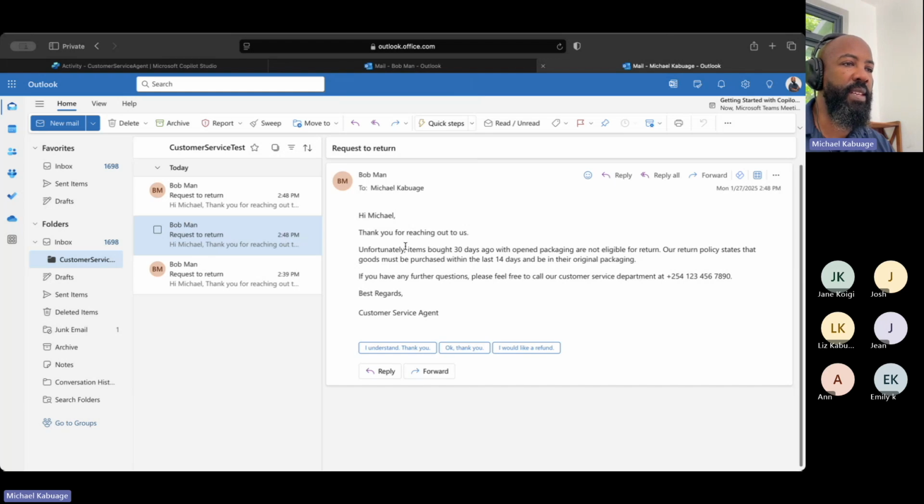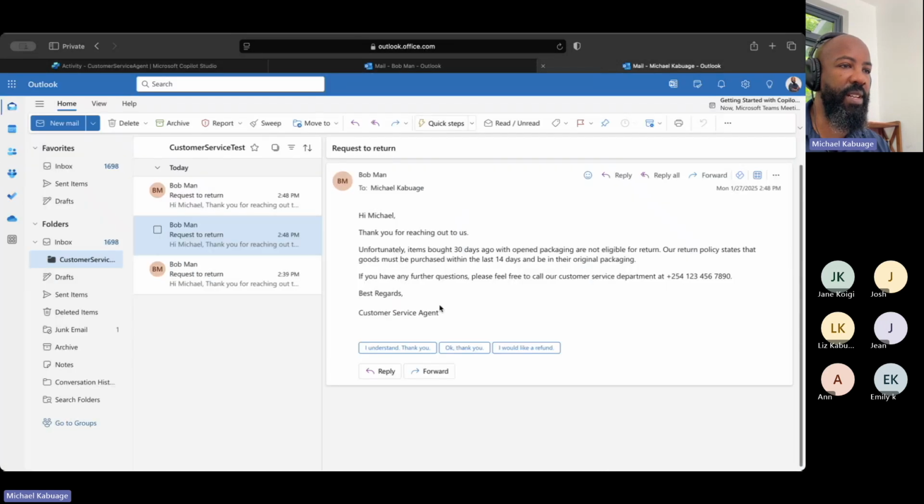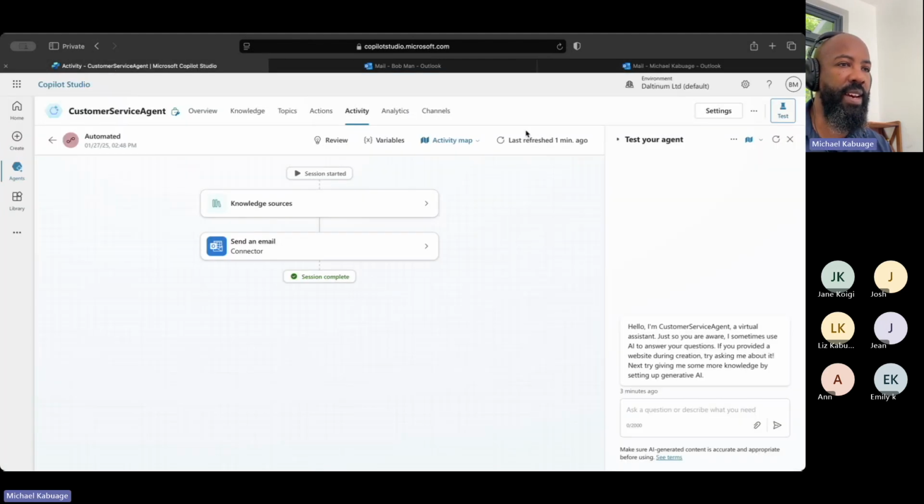And it has gone to the background. It has been processed using our workflow. It has checked that knowledge and got a response from the knowledge. It has used the tool that we gave it to be able to send an email, and it has sent an email and a response back without any intervention from myself. And now I can have this agent running in the background, and I know that anytime emails come in to Bob around customer returns, they're going to be automatically processed.